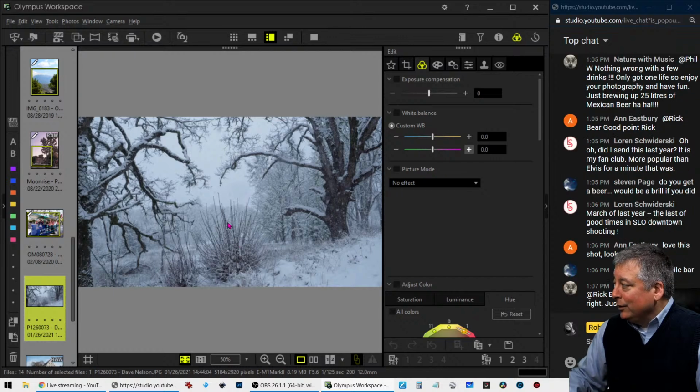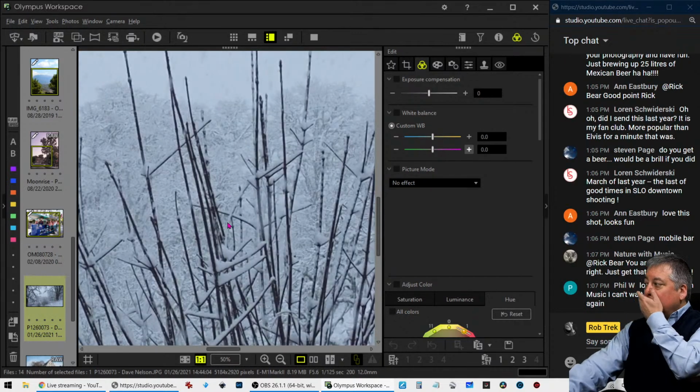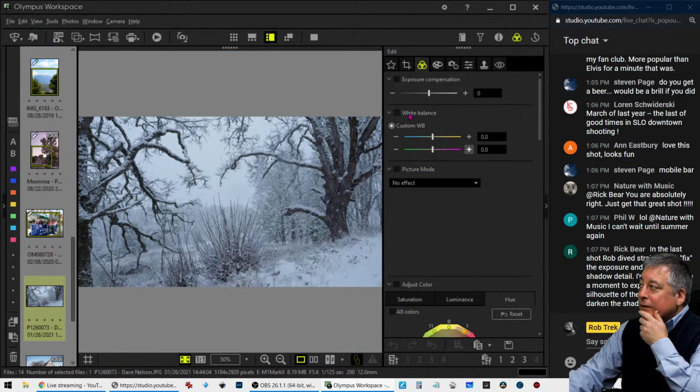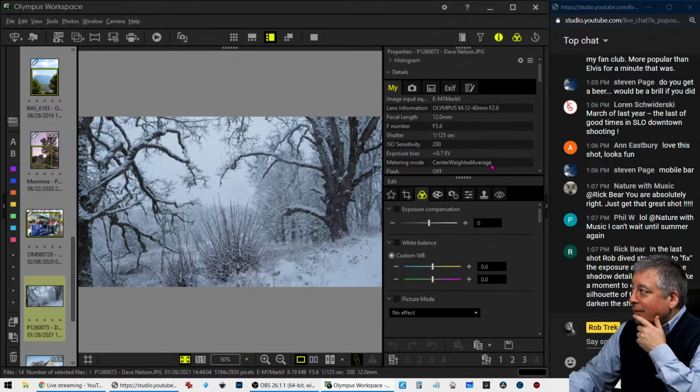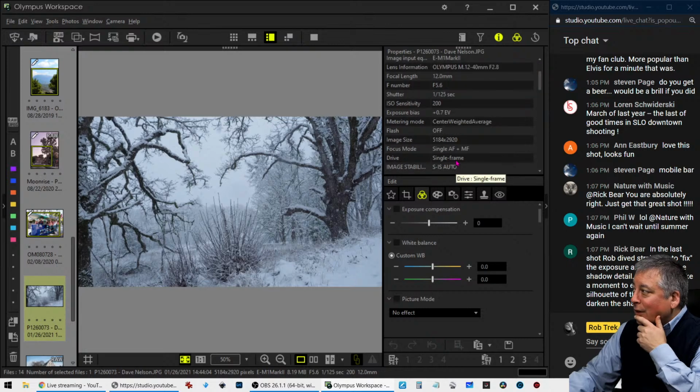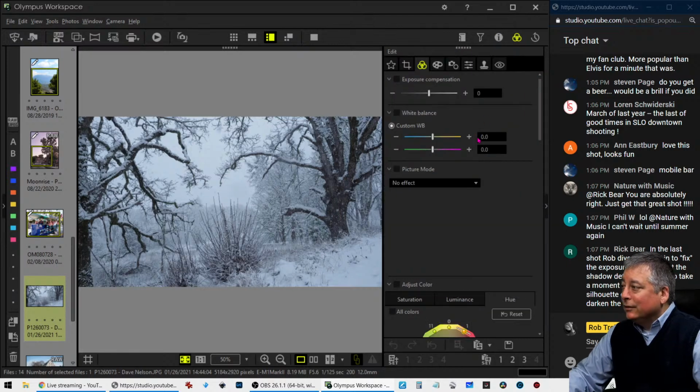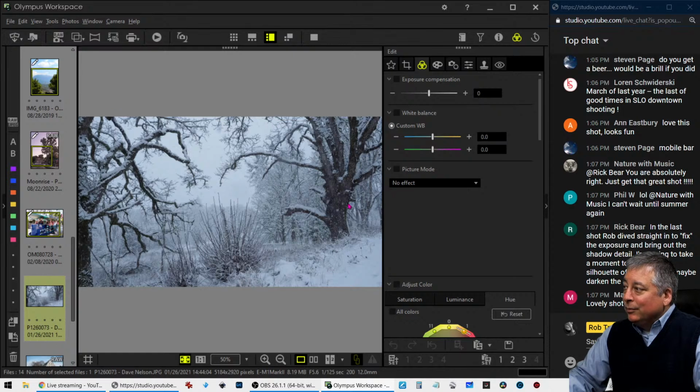Okay, another winter pick. Good detail. Let's see. We have EM1 Mark II with 12 to 40 Pro, 12 millimeter f5.6, plus 2/3 of a stop EV exposure comp. I think that's good. I think maybe a full stop would have been all right, but yeah, pretty much good settings.